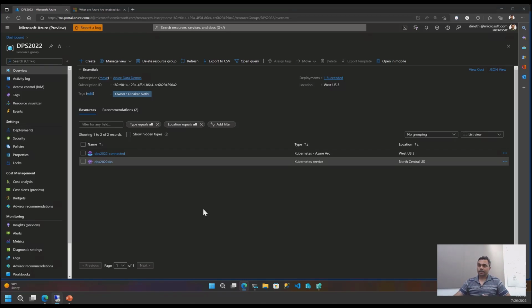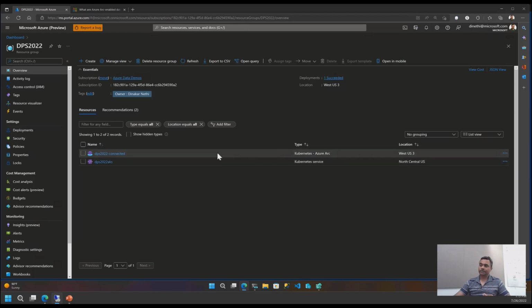Okay, so what you're looking at is Azure portal. I have a resource group called DPS 2022. And as you can see, I have two resources here. I have an AKS cluster, and I have another resource that says Kubernetes-Azure-Arc. In a normal, typical environment, this AKS cluster will be on premises, whichever distribution you're running, Red Hat or Rancher or one of those things. And when you project the Kubernetes cluster into Azure, what you will see is this first row of type Kubernetes-Azure-Arc. So what I'm going to do now is deploy a data controller onto my Kubernetes cluster.